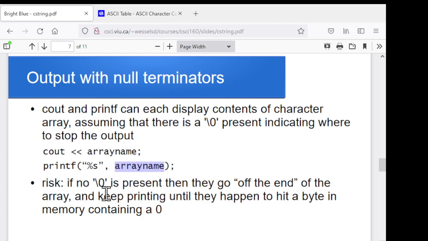Now again, there's a bit of a risk here in that if somehow we've messed up and we haven't put a null terminator inside the array, then the cout or the printf will go printing right off the end of the array and printing whatever's next in memory until it just happens to stumble across some place where there's a null in a byte of memory. So these are things that we have to worry about, but we'll play with those later.